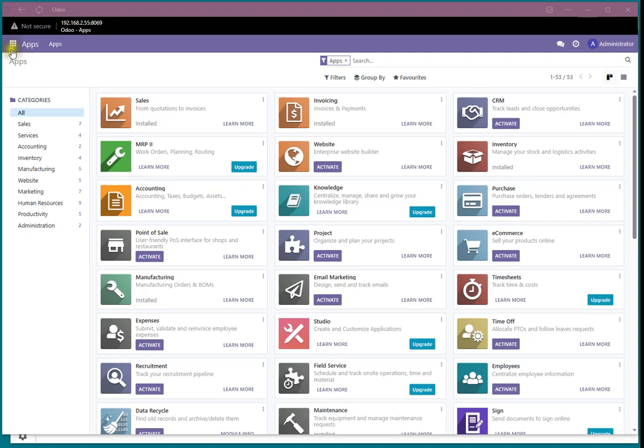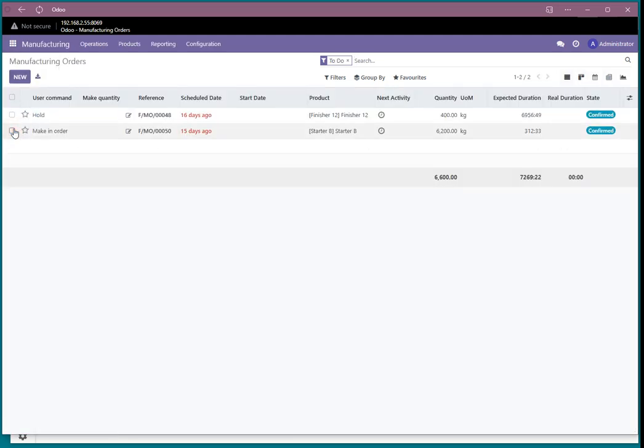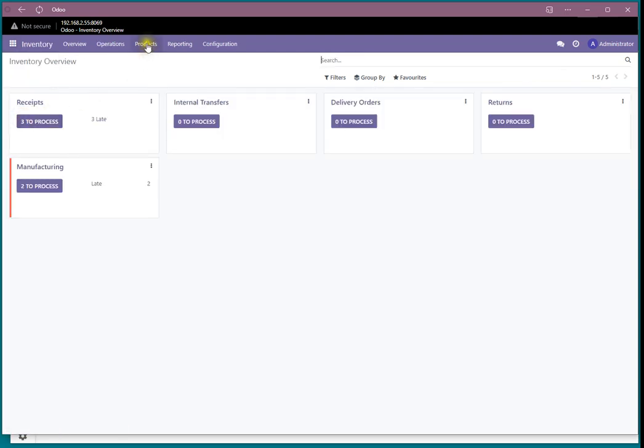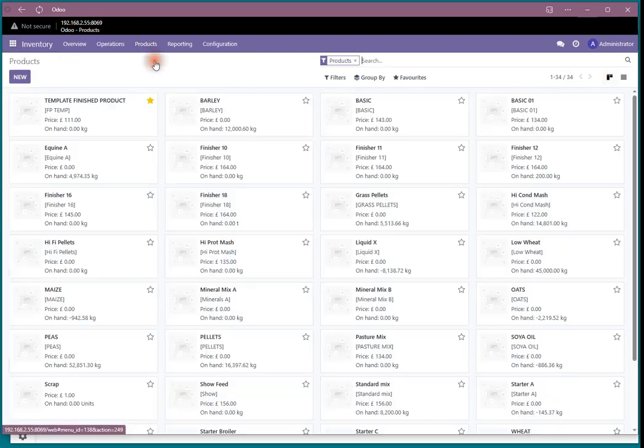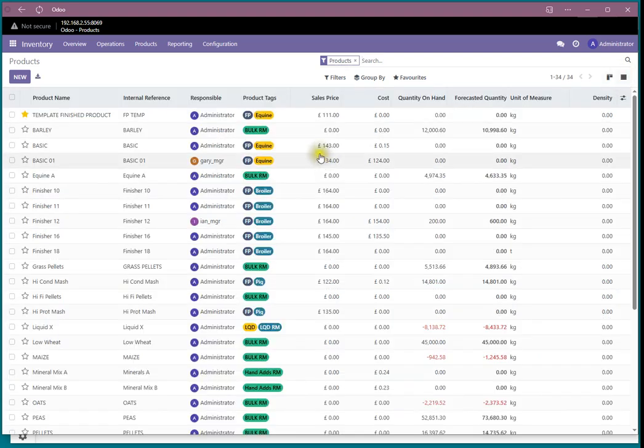So let's start off by clicking on the home menu, and then you can go to manufacturing or to inventory. Go to products here, and it defaults to this tile view, and you can display them by the list here by clicking on this here. And don't forget that products includes finished products, which I've shown here as FP, and also raw materials as well.